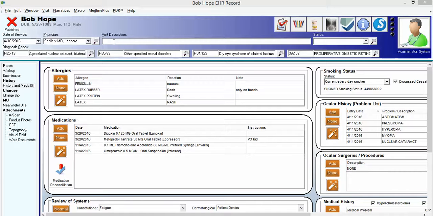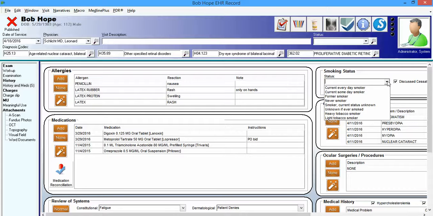Your first one is on the History and Meds form. This is associated with your smoking status. Within this government-approved drop-down list are items that you must select. You should not ever type anything in here other than what's on this. So you should always just pick an option from the list.